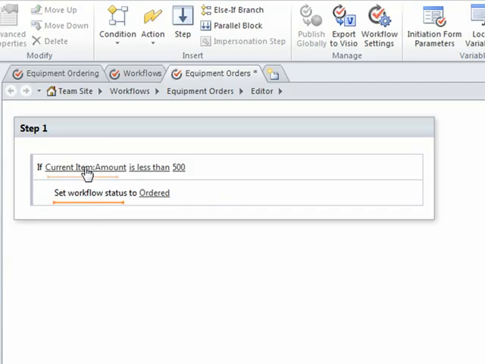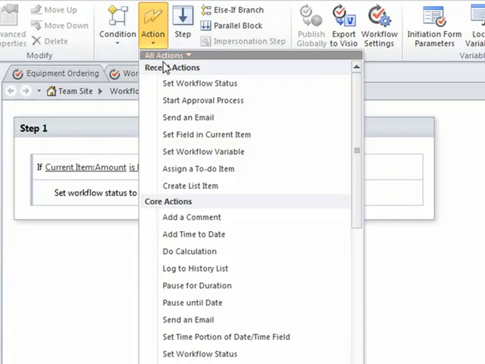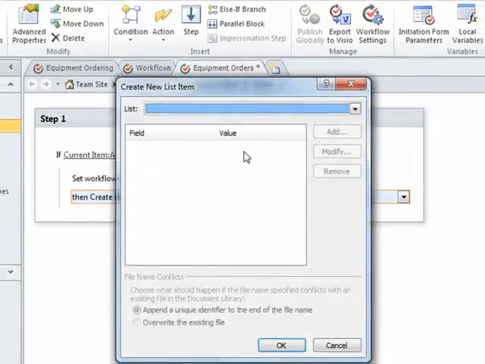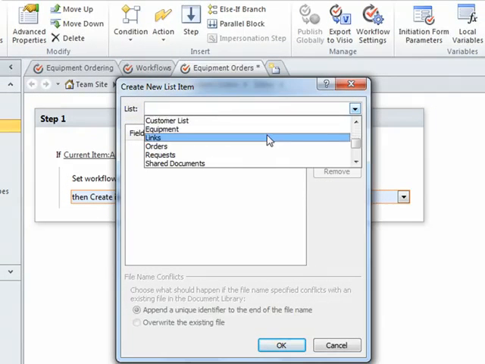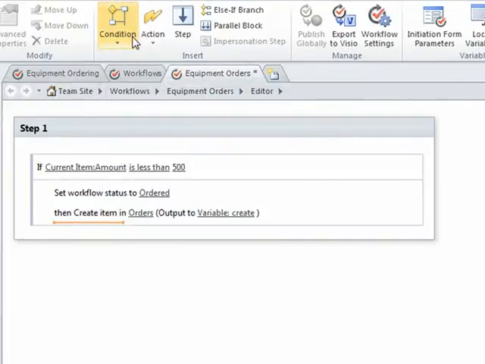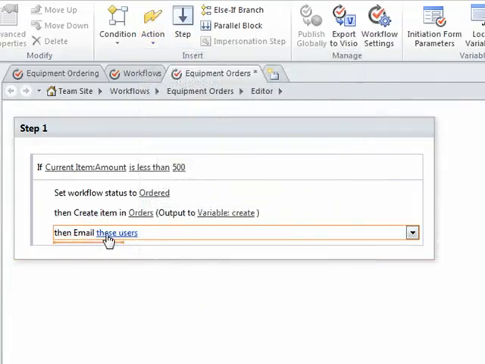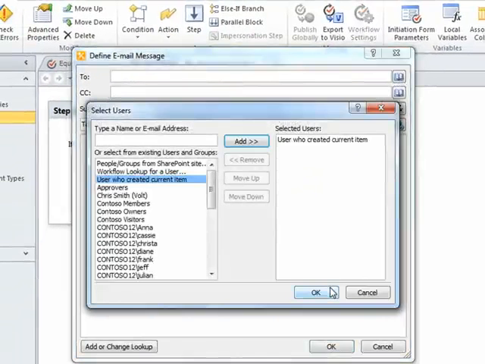Then I want to add the order to another SharePoint list. In this case, my orders list, and I'll use the specified title field. Then I want to send a confirmation email to the person who requested the equipment in the first place.